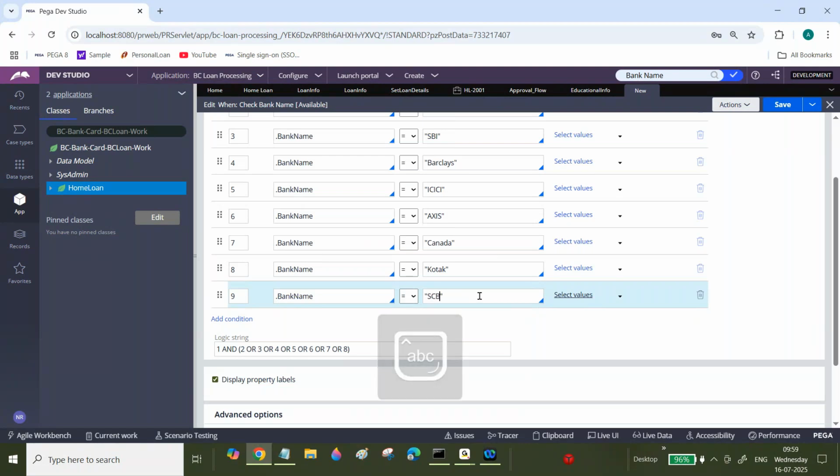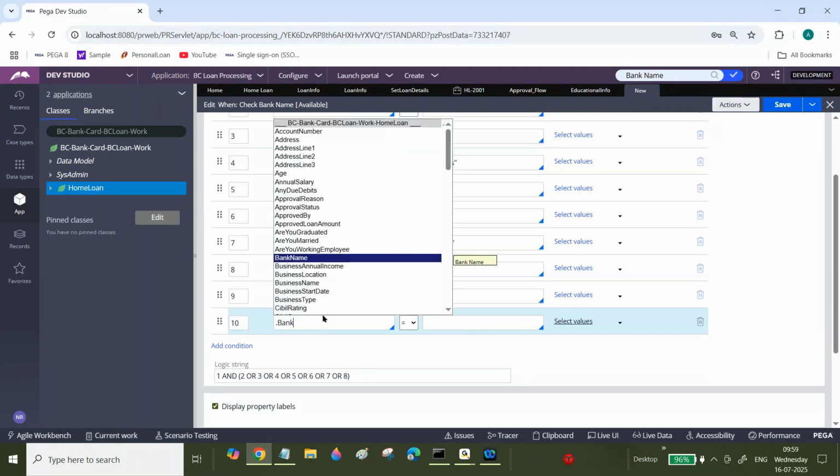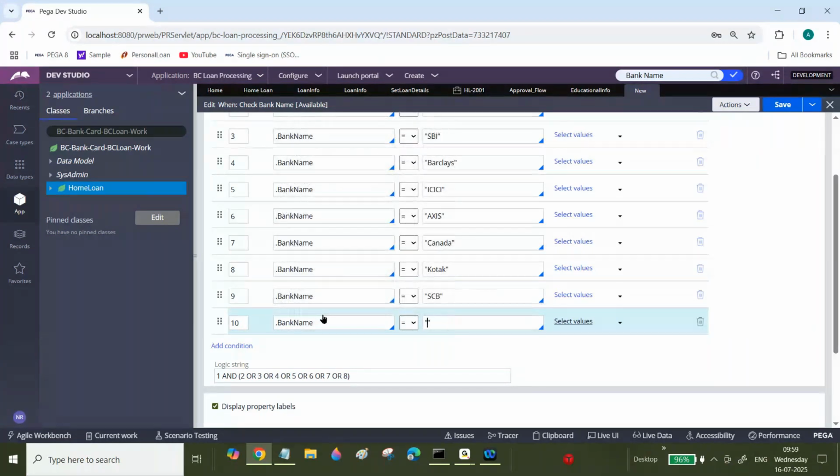SCB. Then ten, bank name BOA. Now you can add nine or ten. Click on save.